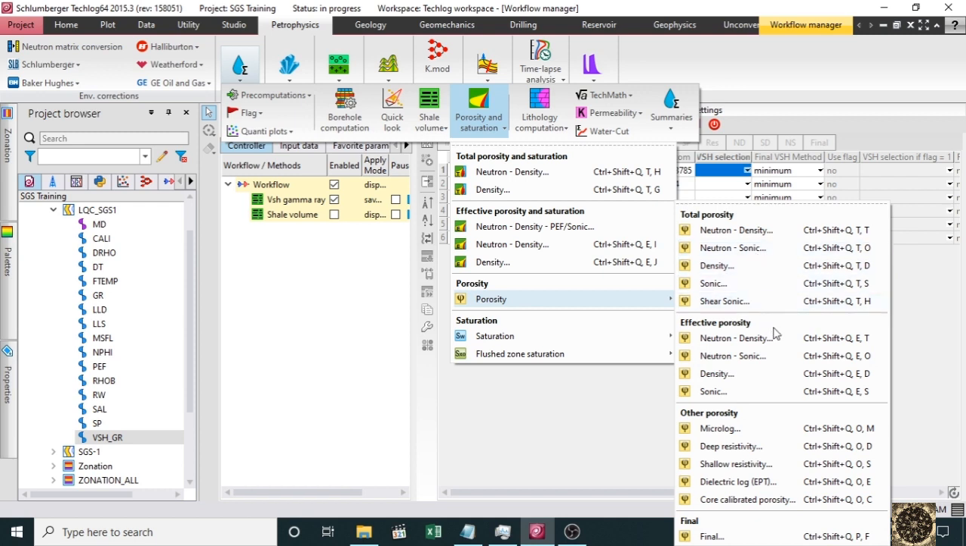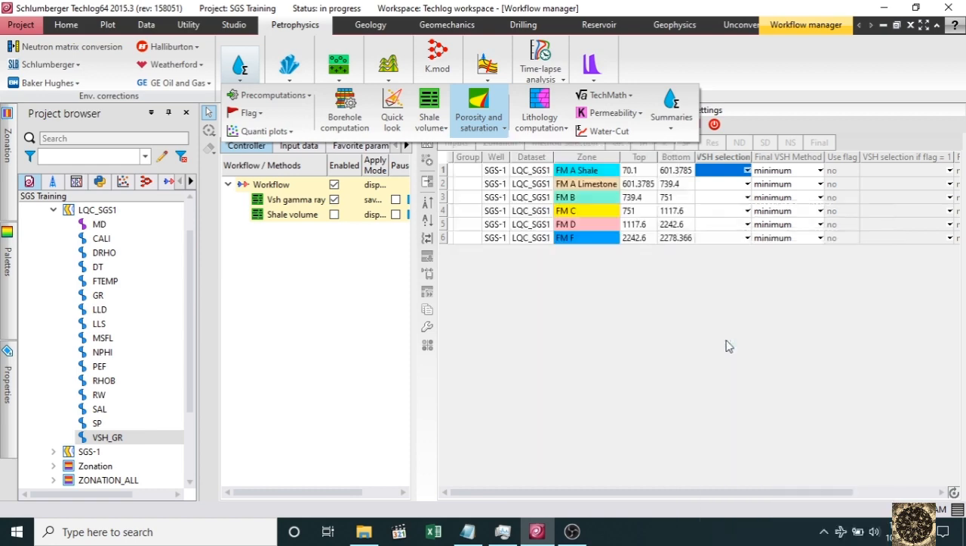So if we calculate the total porosity, it will calculate only the total porosity. But if we calculate the effective porosity, it will calculate total porosity and then calculate the effective porosity. In the effective porosity method, it will calculate both porosities in one go. So we will use this method. First we will use the neutron density method. So let's click on that.